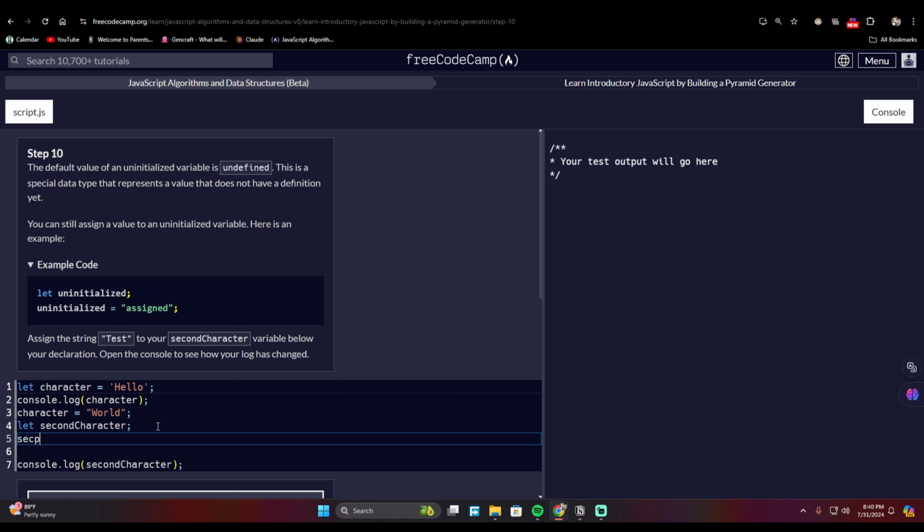the already declared variable second character and assigning it a value. In our case, it would be the string test. So you might be asking, huh? How did that happen? This variable has been declared with the keyword let, and the let keyword is known for allowing its value to be reassigned. So if you use let, then it can be reassigned. That is what I'm trying to point out.